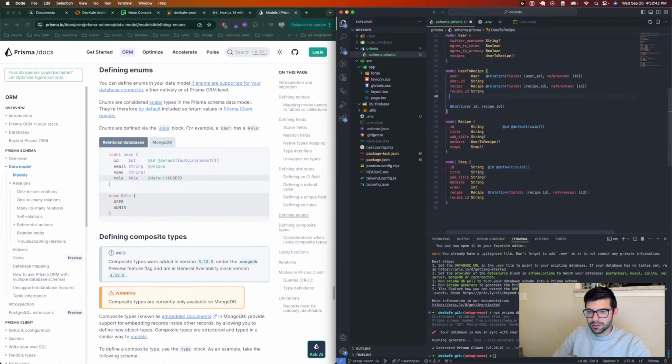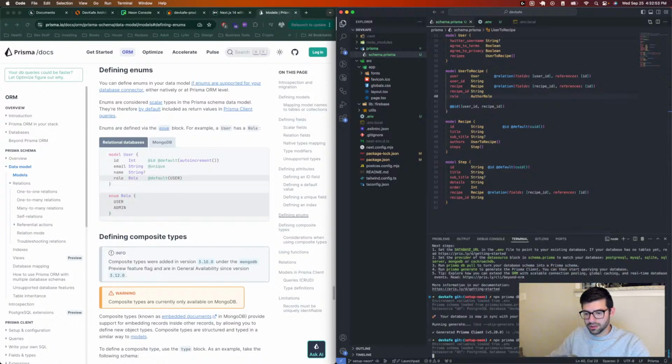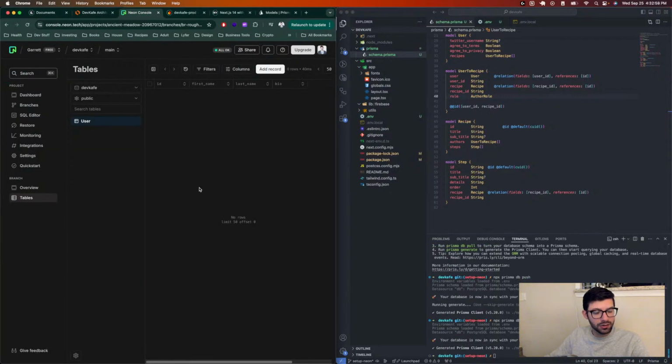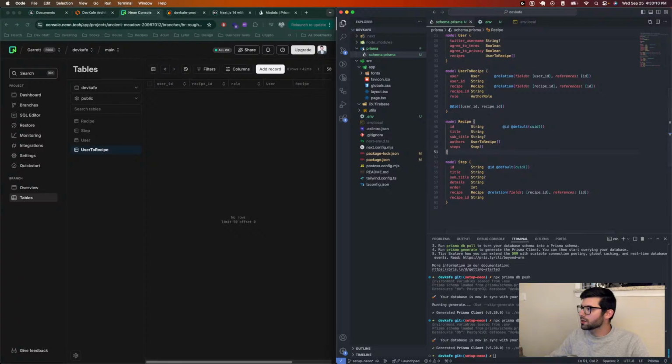Let's add user to recipe. Let's add a role. This will be this. And let's send that up. Yes, I realize I didn't do a migration. But we don't really have anything to lose right now, so I don't really think it matters. Cool. Now we've got over in Neon everything here. So this is pretty sweet. I'm on the free tier, so hopefully it doesn't get deleted.